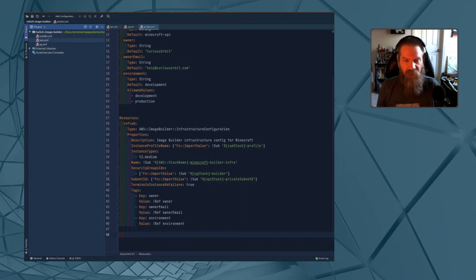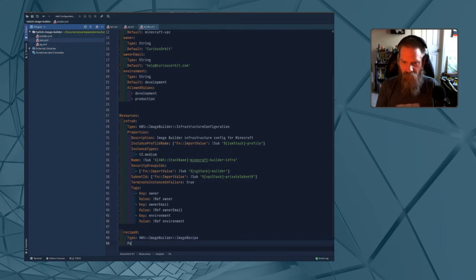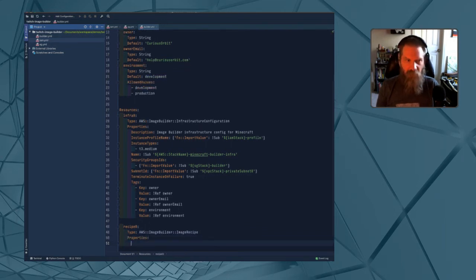The next thing we're going to create is our image recipe. Okay, so let's do this. We'll say recipe 0, and it's just image recipe. And let me just find the documentation page again.